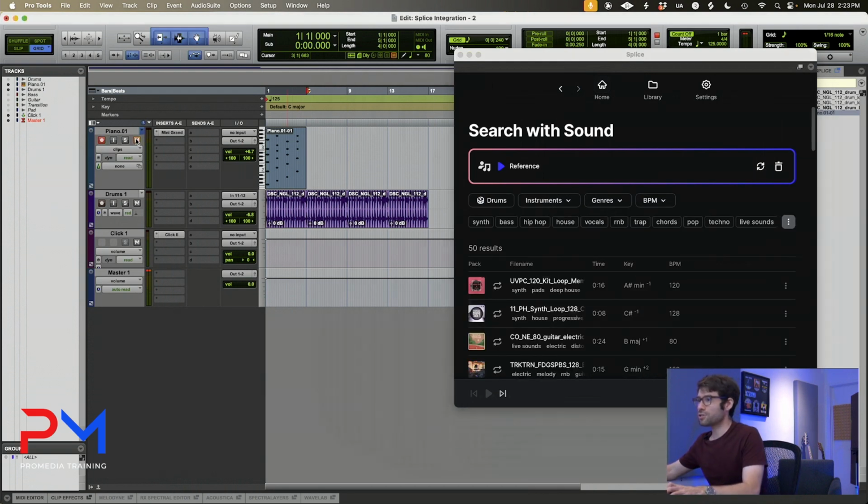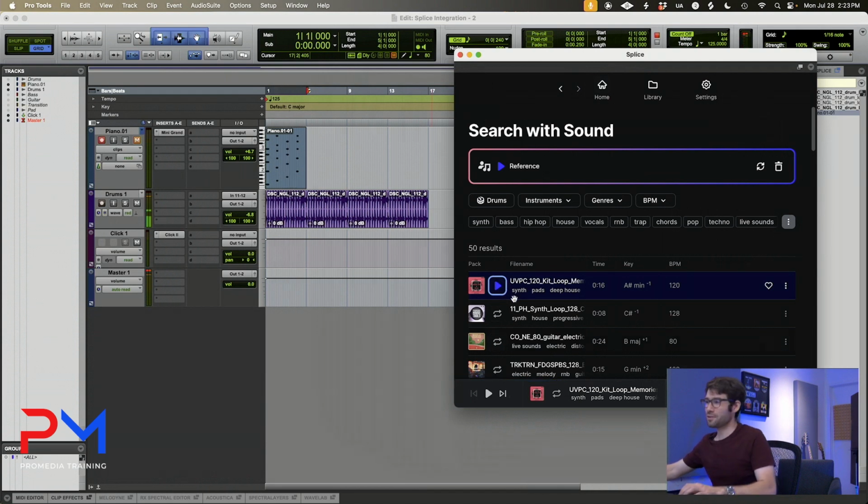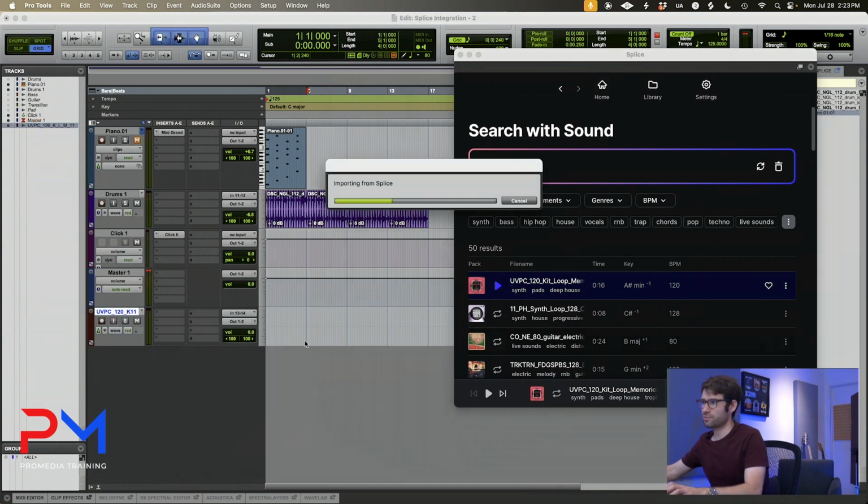I can also audition loops in time with my session. Okay, that pad is definitely what I had in mind. So I could just take this and drag it to this gray area here, and it'll create a new track for me.